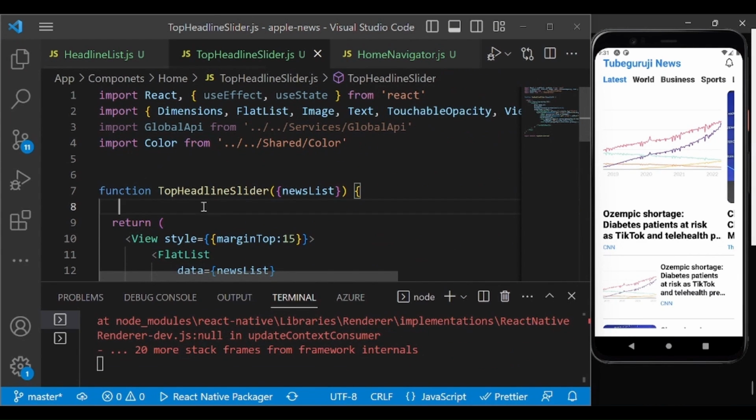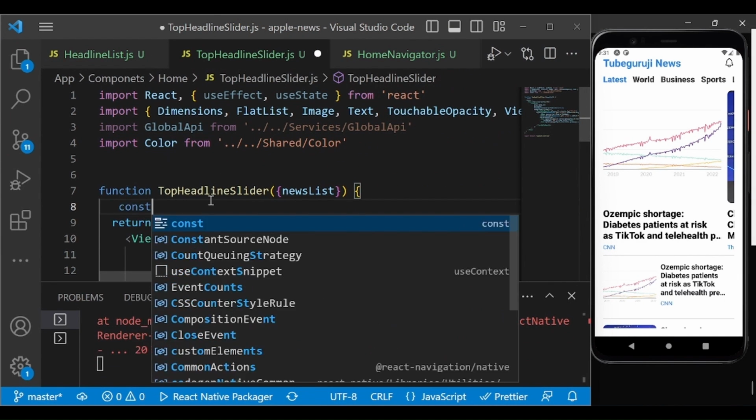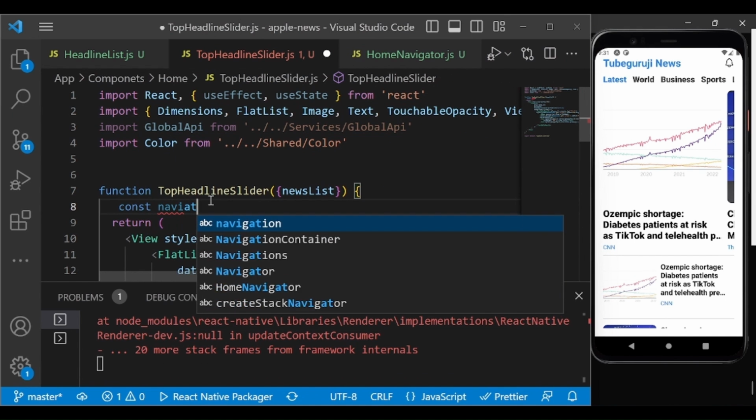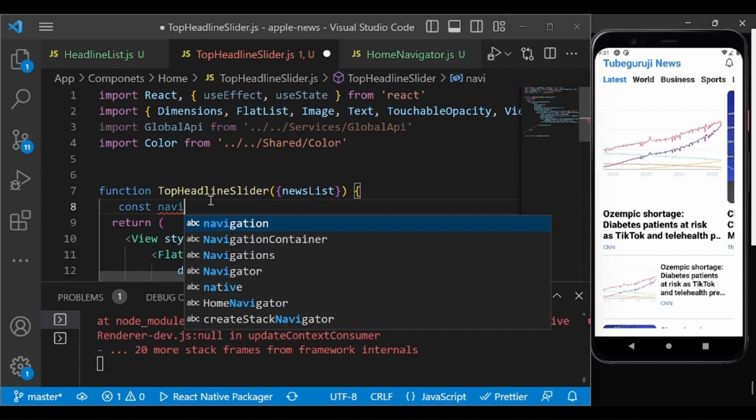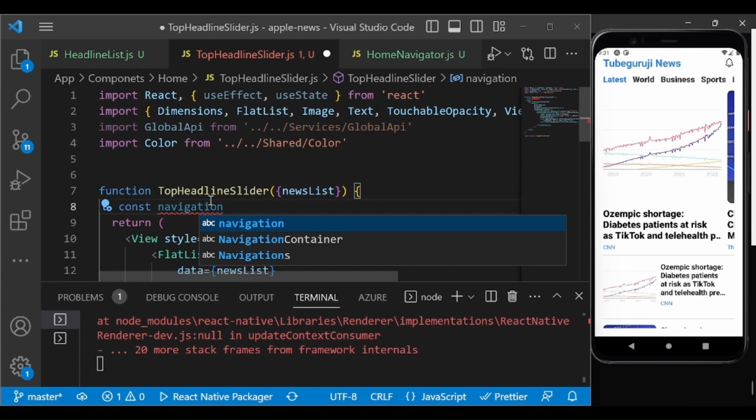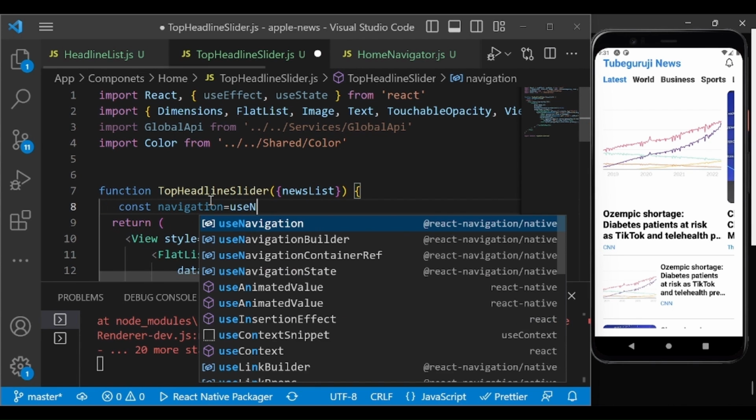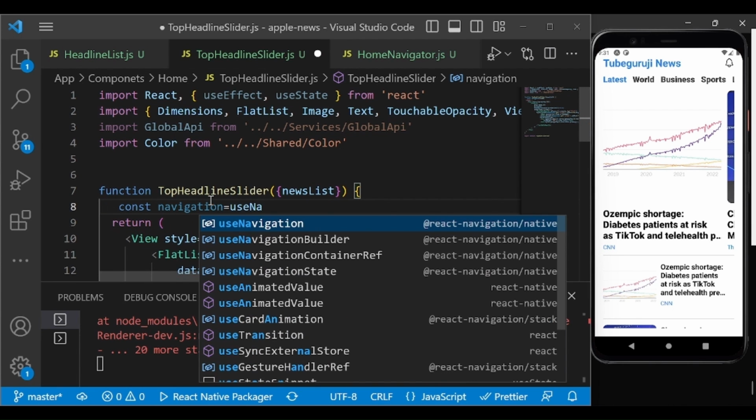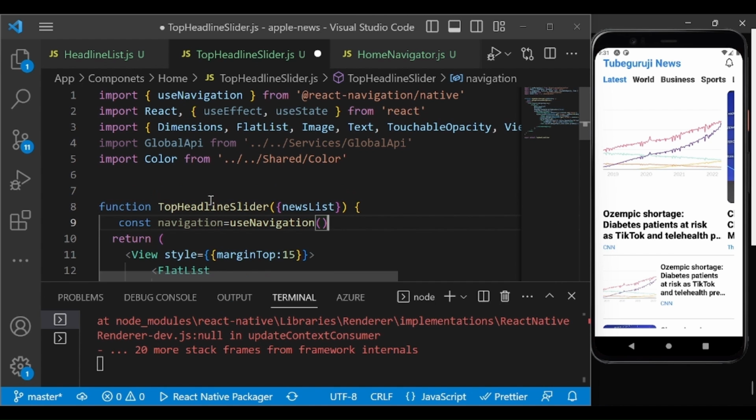Close this one. So here first you have to define one constant called navigator or navigation, whatever name you want to give, and you have to use the inbuilt hook called useNavigation, which is imported from React Navigation slash native. So what it will do, we have some properties which are used to navigate.